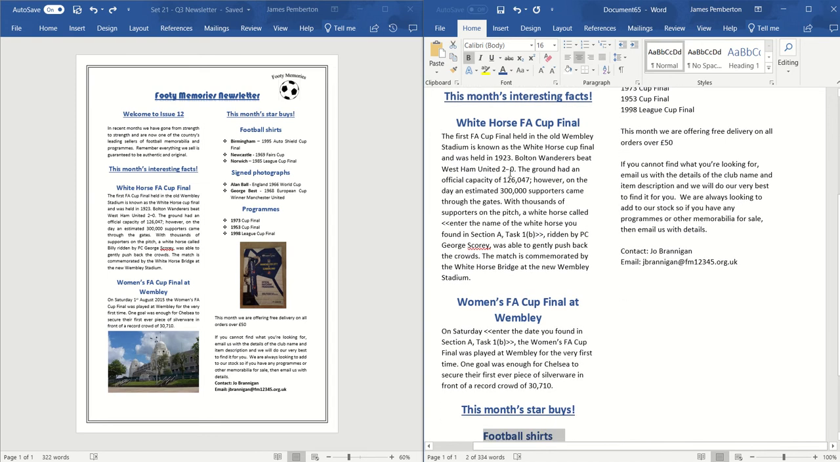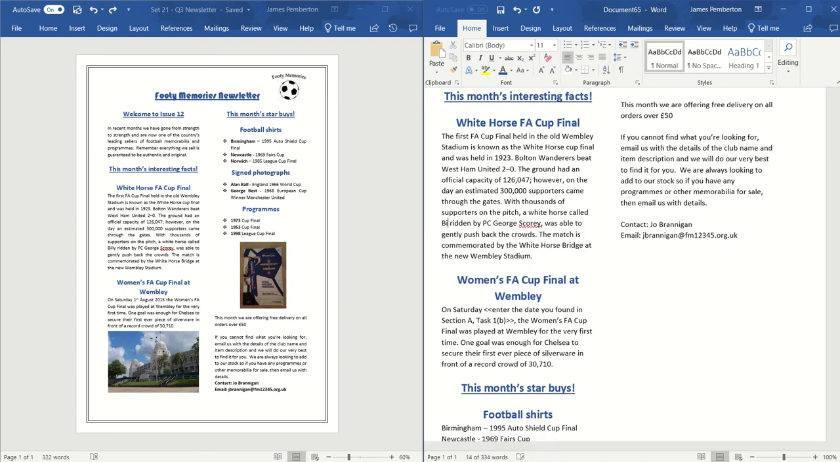The next thing I'm going to do is I'm going to look through the information that we've got, and I'm going to look for the section in which I have to enter the information that I found out in task 1. And you can see that is, first of all, in this section here, entering the name of the white horse. The white horse's name was Billy.